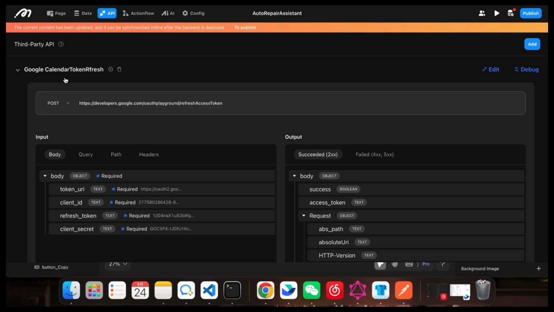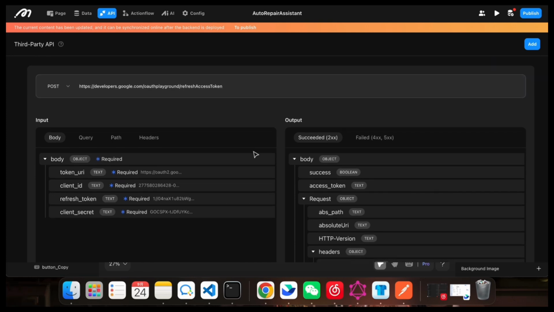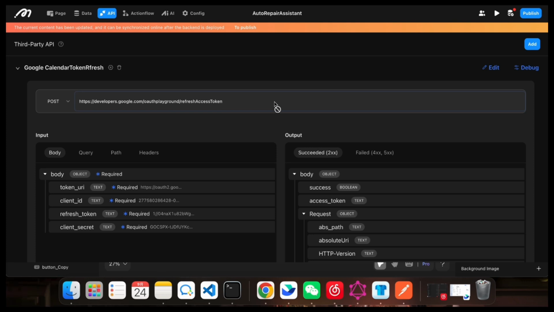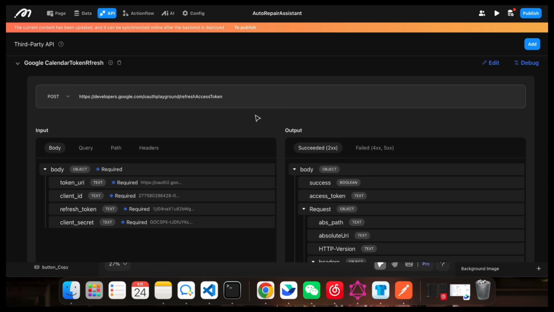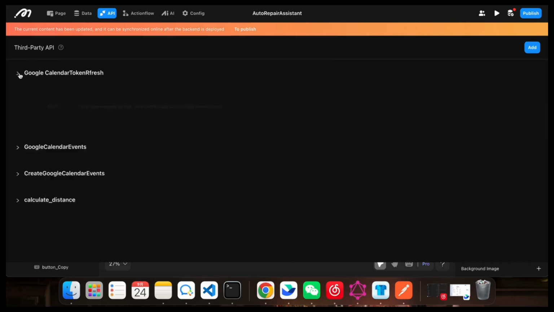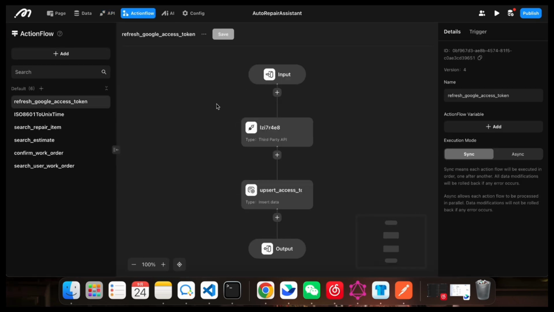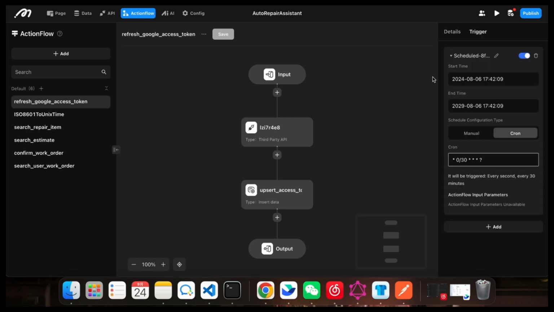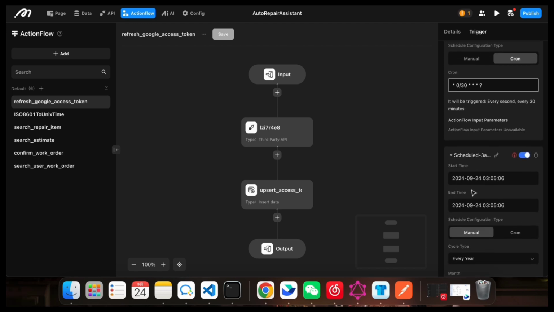And now let's go over the tools related to Google Calendar. If you want the AI to create tasks in your calendar, make sure you're using your own API keys. You can find the details in our official document. And now we'll focus on setting up a scheduled job to update your access token. In the action flow configuration, we find the trigger settings and click Add to create a scheduled task.